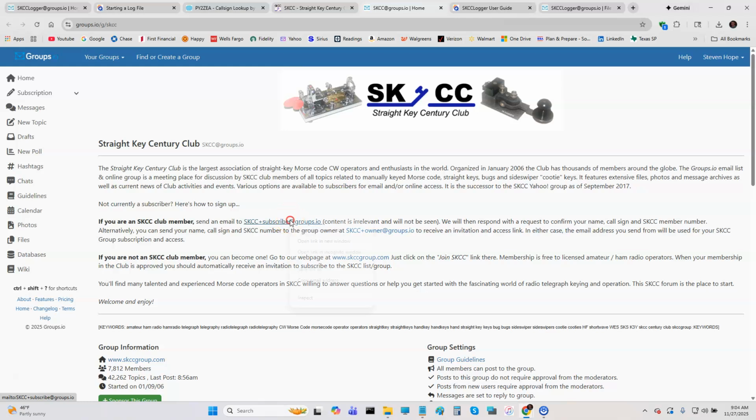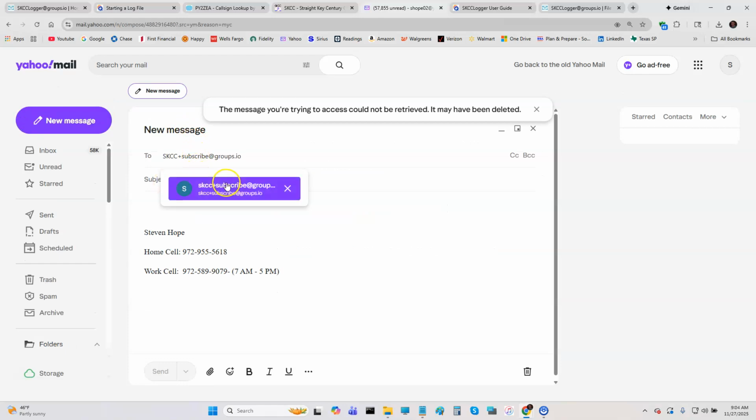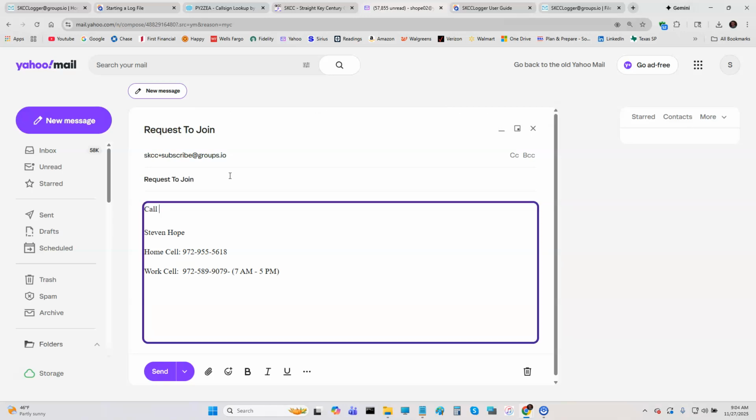I have Yahoo, so I'm going to right click and do copy email address, and then I'm going to go to Yahoo. From Yahoo, you would just simply paste it here and put requests to join. Of course, you'll need your call sign, your SKCC number, and full name. And that's what they're looking for. And what they'll do is they'll send you a confirmation back.